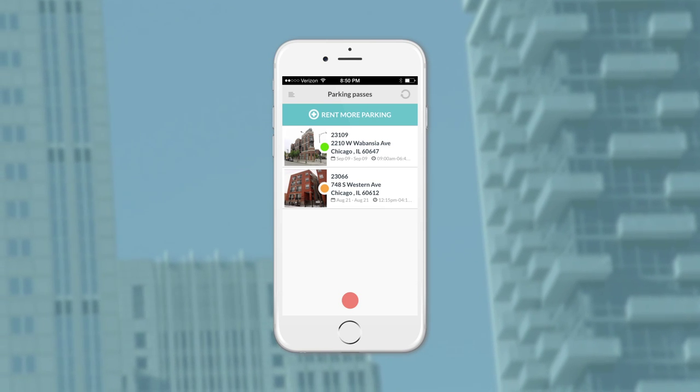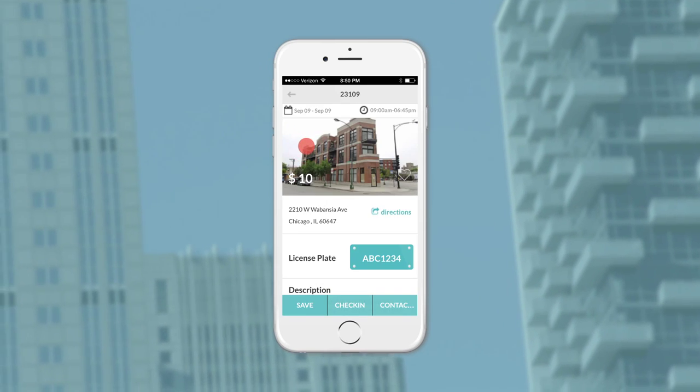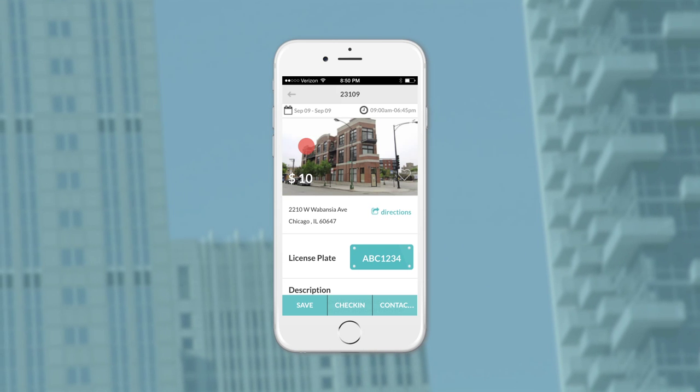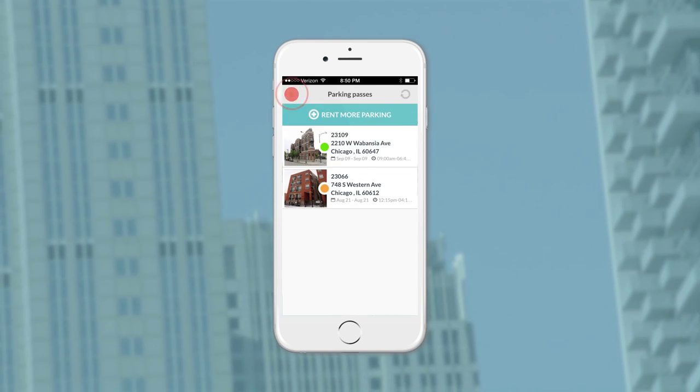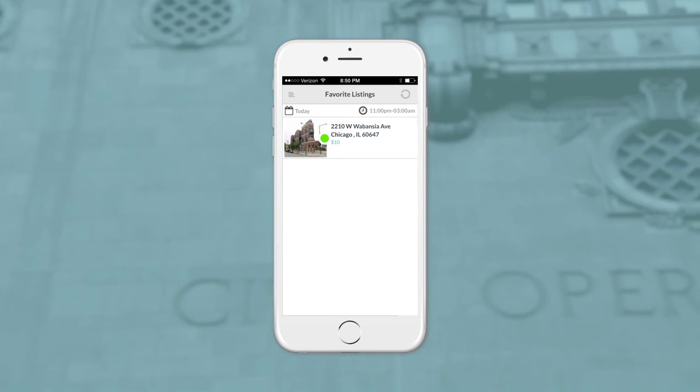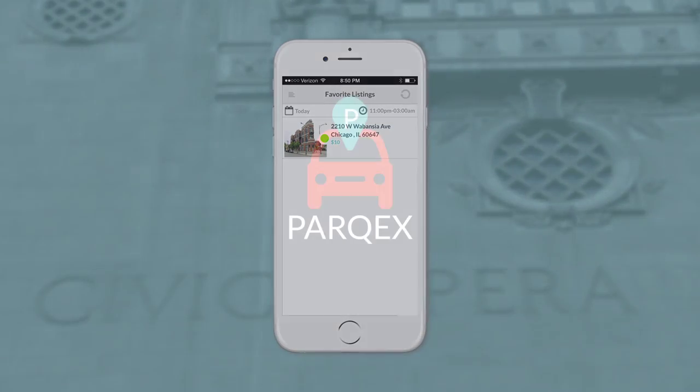Under Purchases, you can view all your upcoming reservations and details for those listings. Go ahead and favorite a spot by tapping the heart, where it will be saved for the future. Now, go find something to do with that newly found free time.